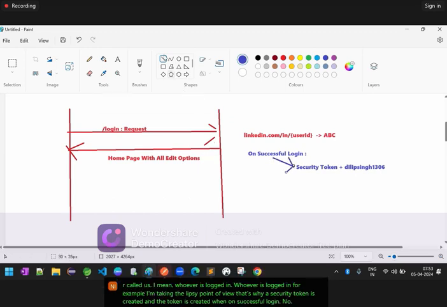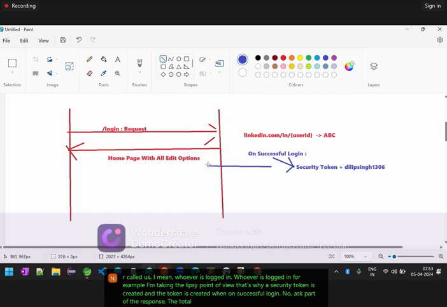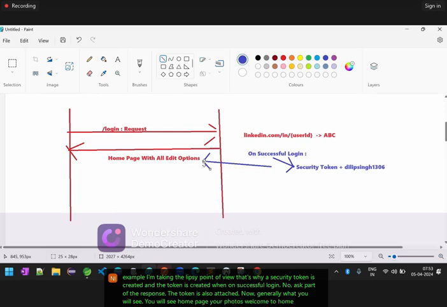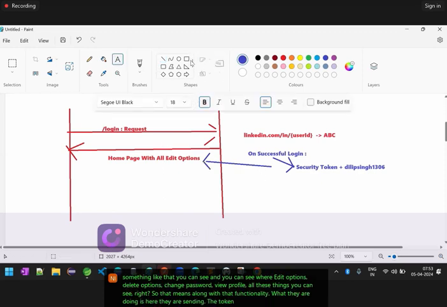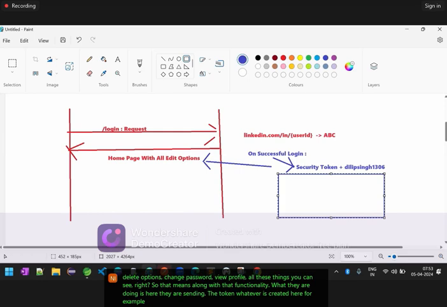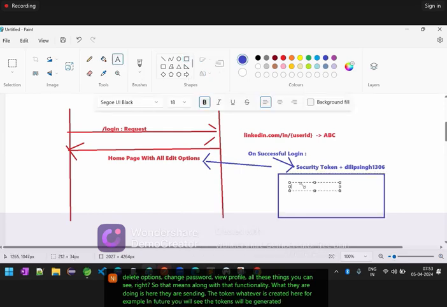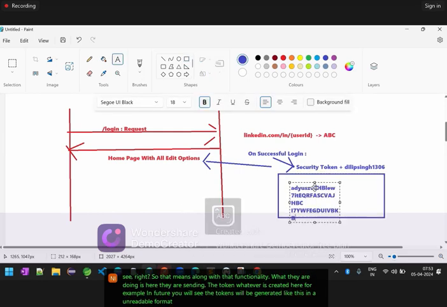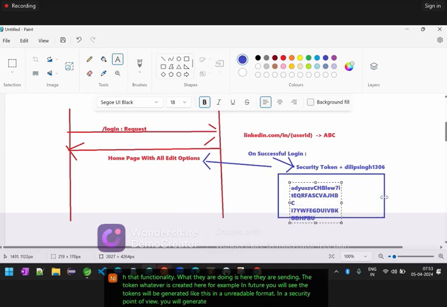Now, as part of the response, the token is also attached. Generally you will see the home page, your photos, welcome to home, and you can see the edit options, delete option, change password, view profile, all these things. Along with that functionality, they are sending the token that is created here. In future you will see the tokens generated like this in an unreadable format. From a security point of view, we generate tokens.